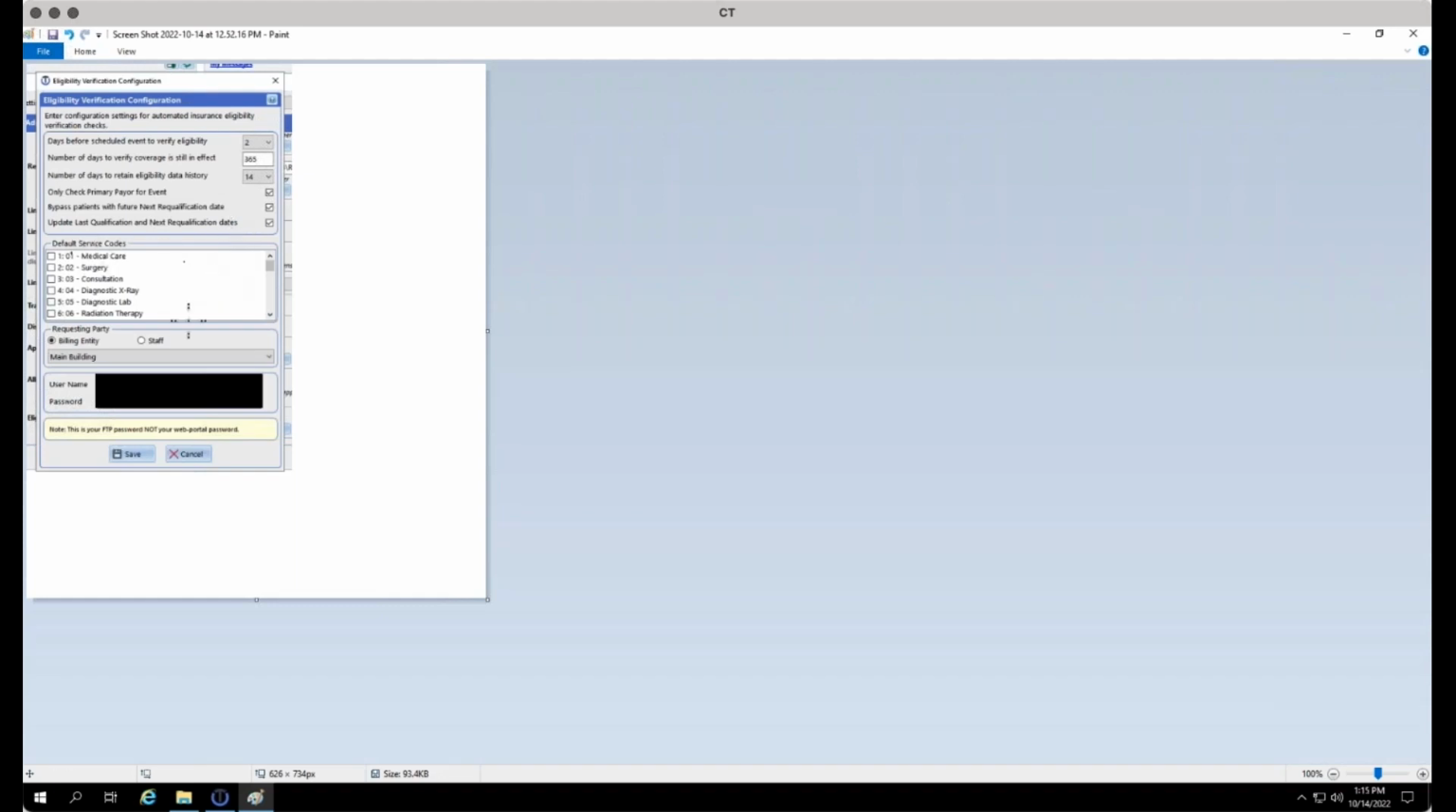Okay, and then you can choose those default service codes you want to run. Okay, and when you're done, you'll save your changes. Any questions on the setup? Okay, any questions about ClinicTracker or Billing Tracker at all? Hands up, questions in the box.